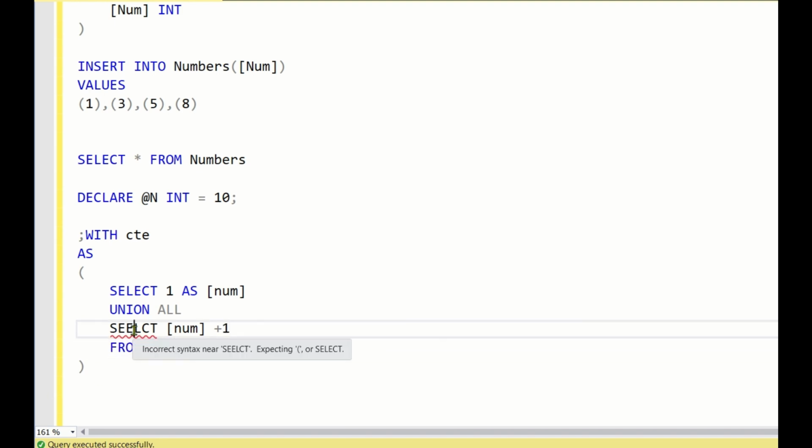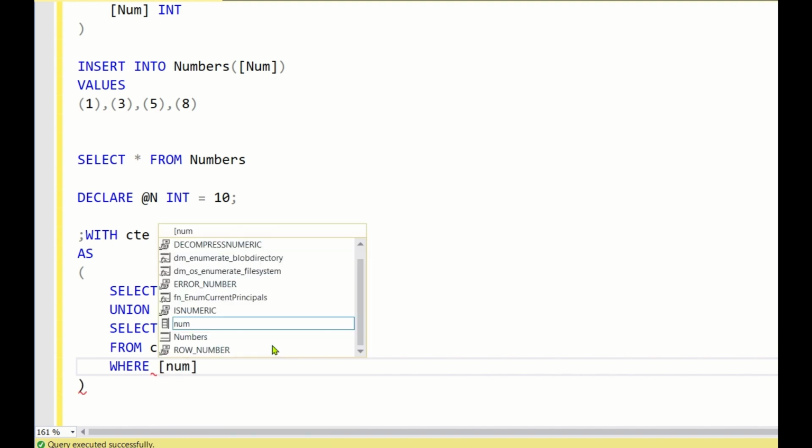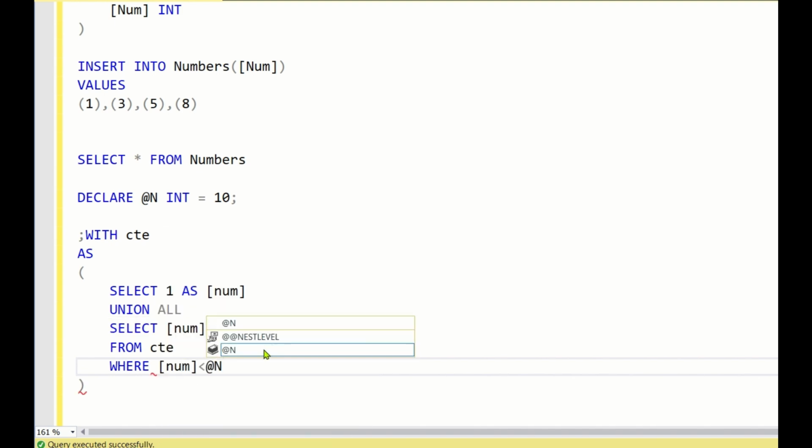So what will happen? Initially the CTE value of 1 is there. Now incrementing 1, 2 has come into this, so 1 and 2 are there. With 2 I am incrementing again, so 3, like this I am incrementing. The recursion is going on, but we need a place where we have to break this recursion. So we have to add a where condition, where num is less than @n.